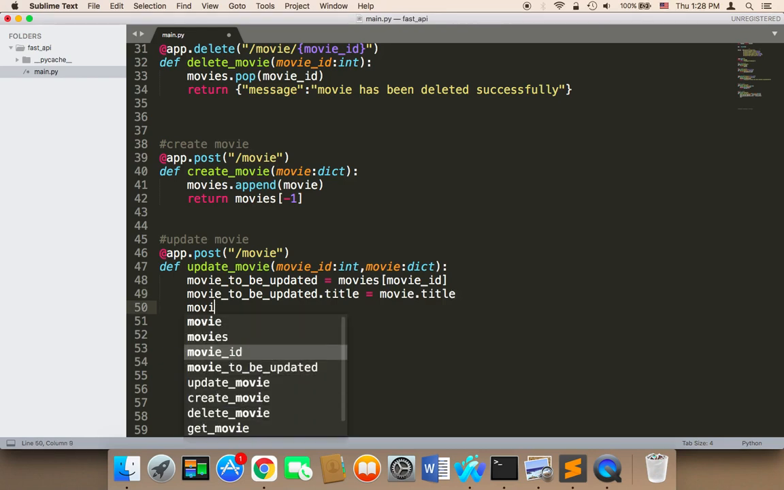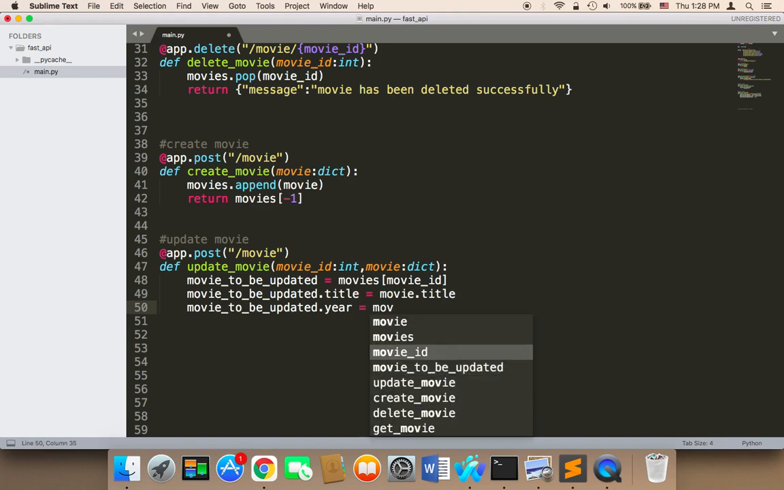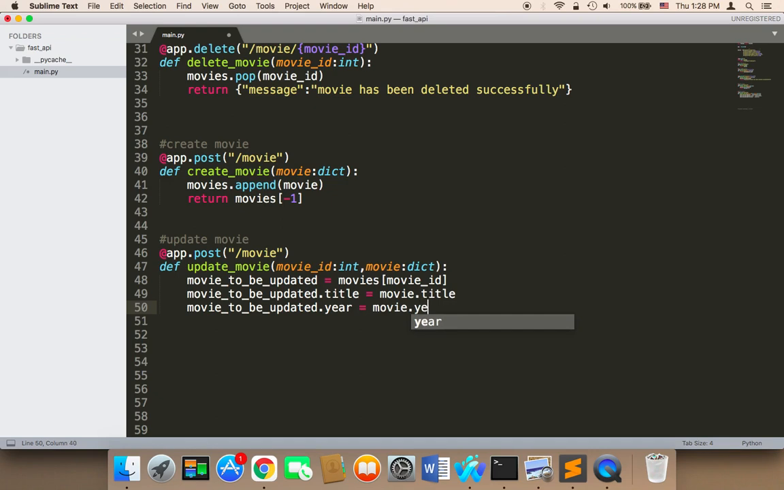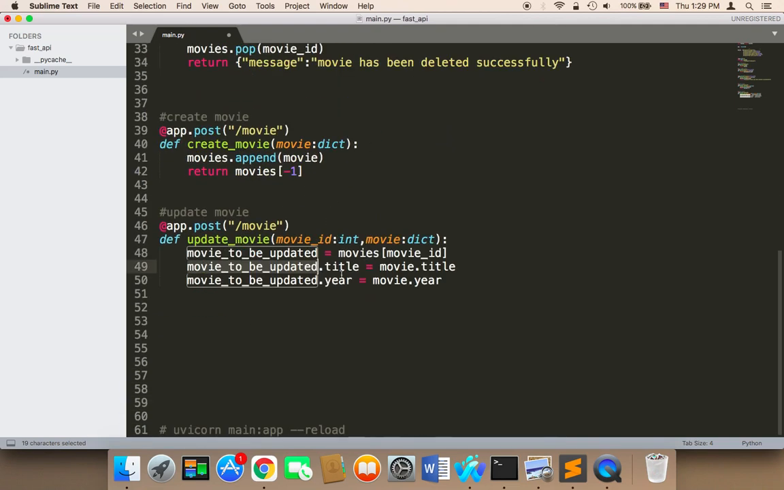Similarly, for the year, we need to say movie_to_be_updated.year is equal to movie.year. So we access the movie that we already have in the array, and then we access its title, and then we change its title with the title of the movie that the user has provided us.